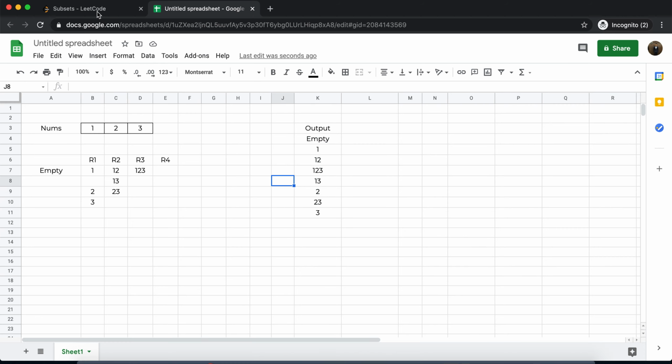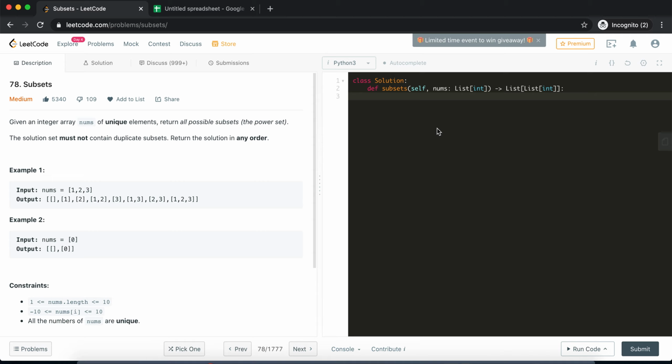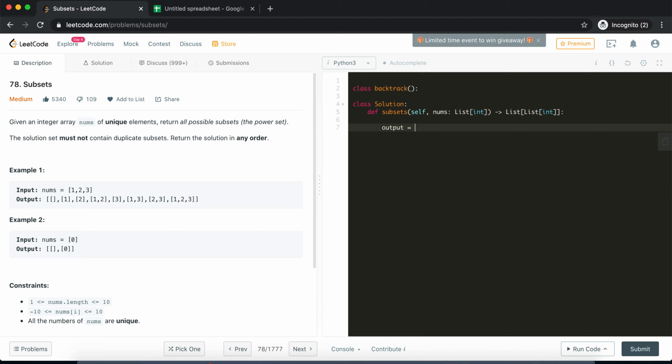So let's begin the coding of this particular problem. Every backtracking solution has two things. It has a backtrack function which will do the heavy lifting, where all the main logic will reside, and the parent function will call it. The parent function will also have an output where all these subsets are collected.